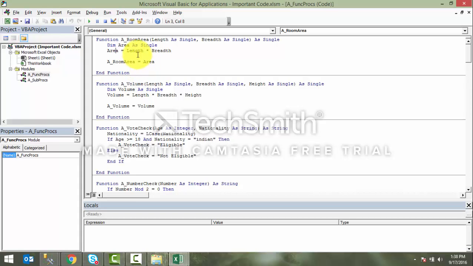Now the requirement is to get the area. For the area, you have to take length and breadth from the user and show the area. This is a simple function. So I am writing it like this: Function RoomArea, length as single, breadth as single. Instead of single you can write integer also. I have already shown why we use single, byte and all those things. Dim area as single, area equals length into breadth, and RoomArea equals area. This value will be assigned to the function.